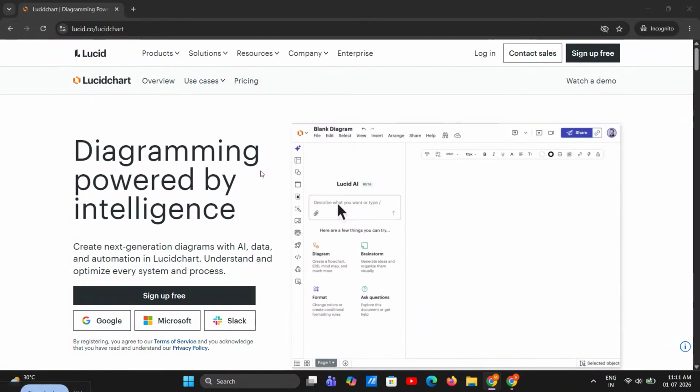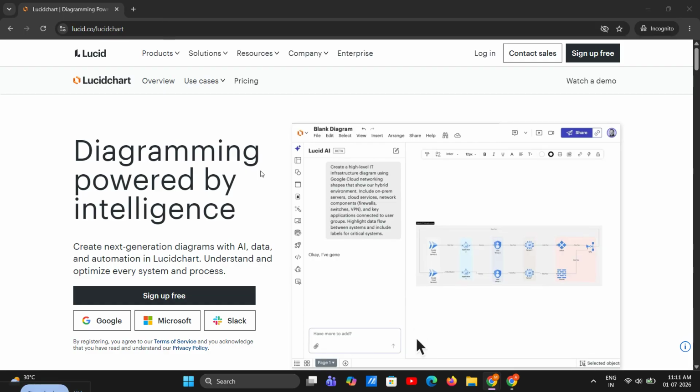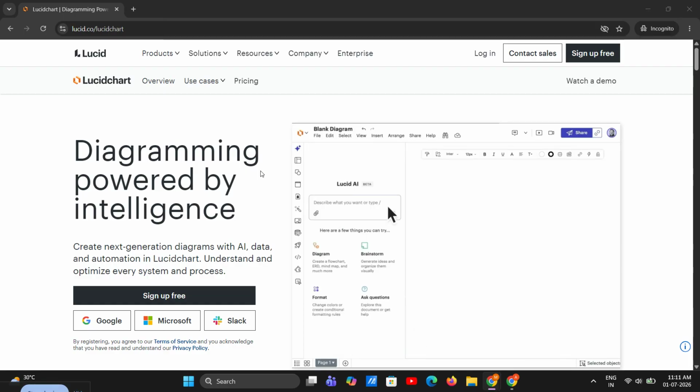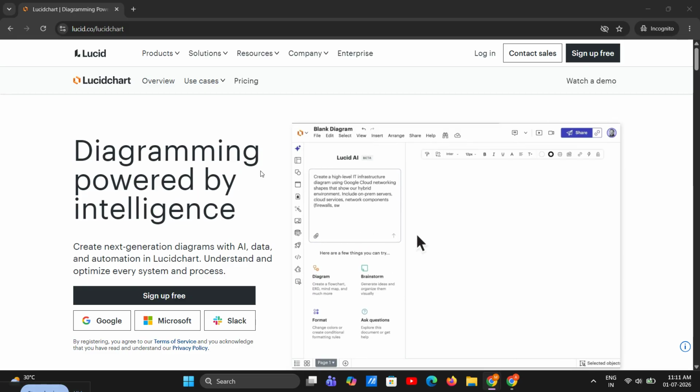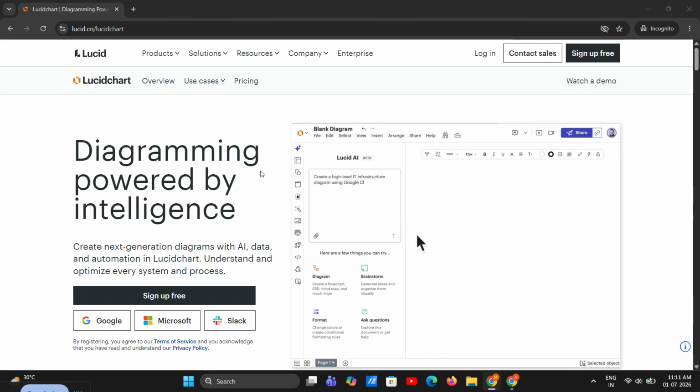If you need to create a diagram, flowchart, or a visual process map quickly, Lucidchart is one of the easiest tools to get started with. In this video, I'm going to show you how to create a Lucidchart diagram step by step, from setting up your account all the way to sharing and exporting your finished work.